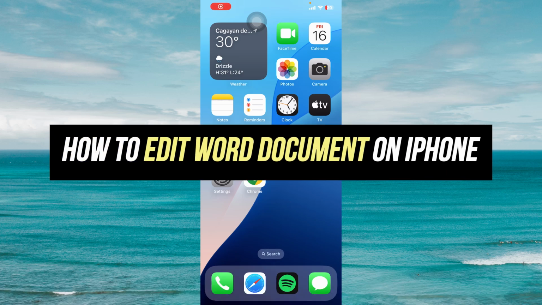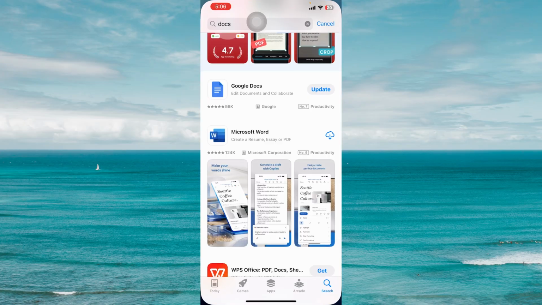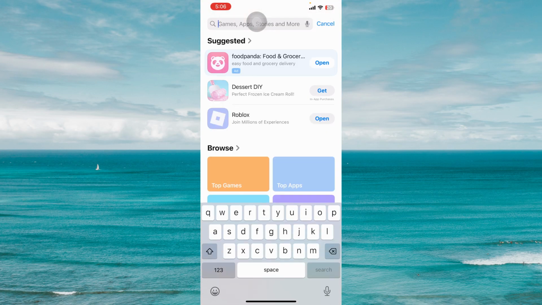Hey guys, today I'm going to show you how to edit a Word document on iPhone. First, let's go to the App Store and search for Docs.